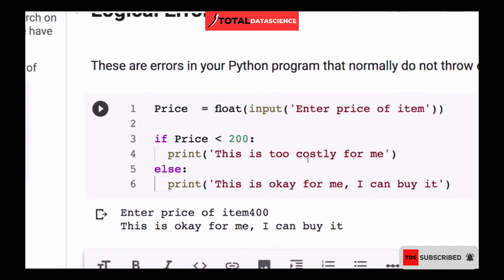We are not getting any errors here, but we are not getting the desired output. What I want is that if the price is greater than $200, then I want to print this is too costly for me, I cannot buy it. However, if the price is less than $200, which is my budget, then I can print this is okay for me, I can buy it. But when we executed this code, we got a price of $400 and still it's saying that this is okay for me, I can buy it. So what went wrong?